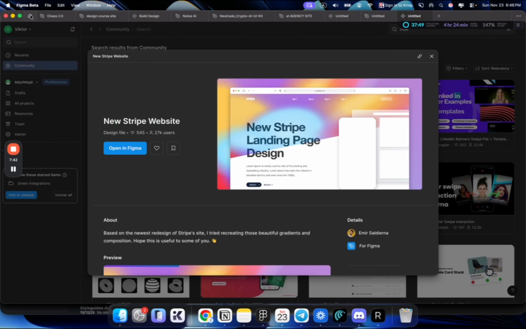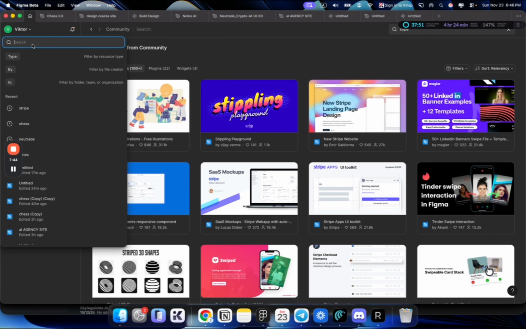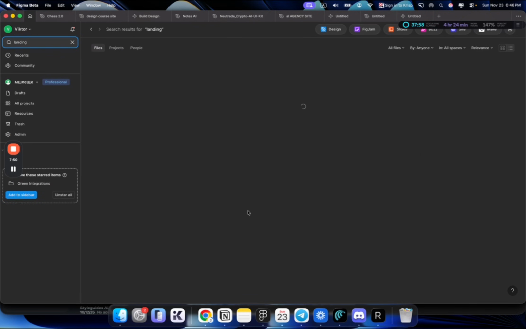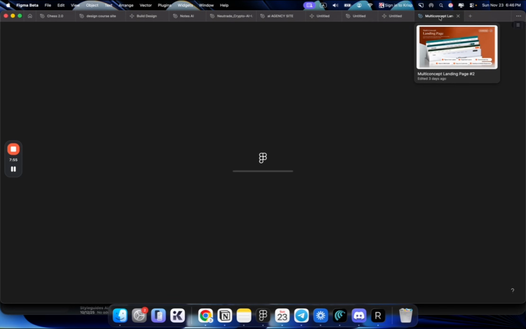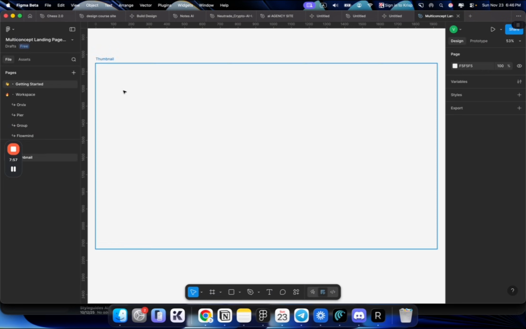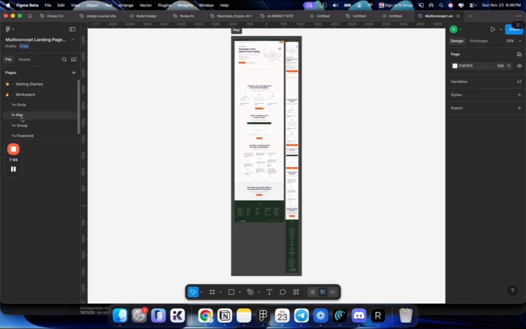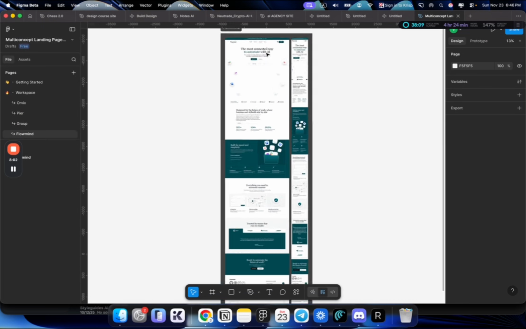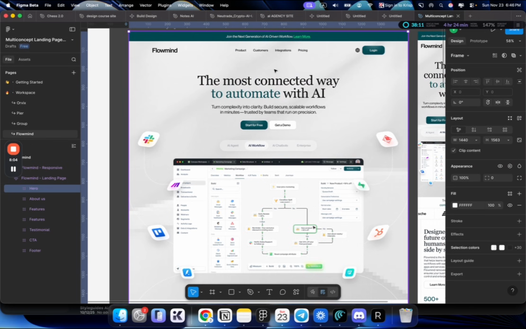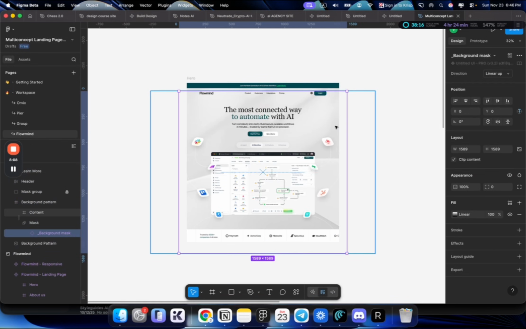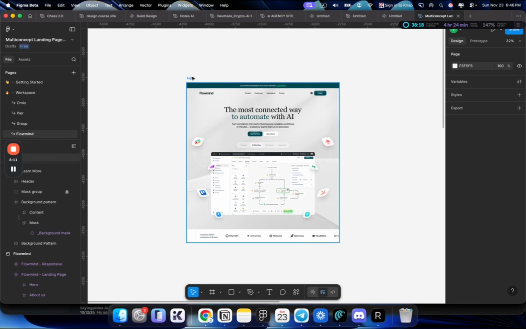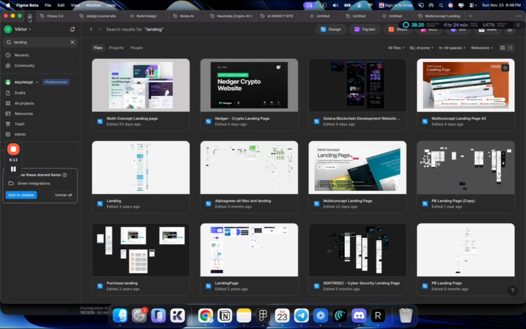So let's say I have a couple of landing pages here that I think I found on the community or something. Let's say landing page in my search, and find a landing page that I want to bring over to Figma Make, and I'll show you exactly how to do that. So here, let's say I wanted to bring over this template, which is quite minimalistic. And so we have this background, and let's just copy everything here as it is and go to Figma Make.